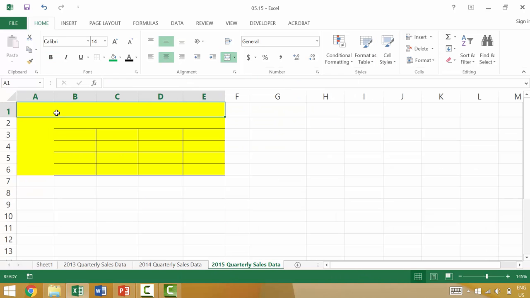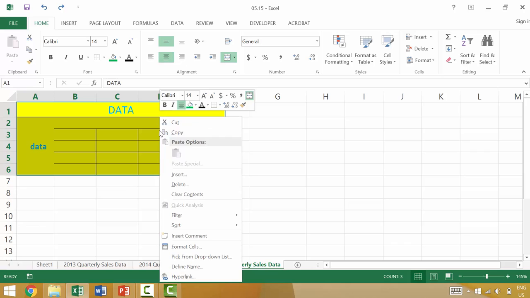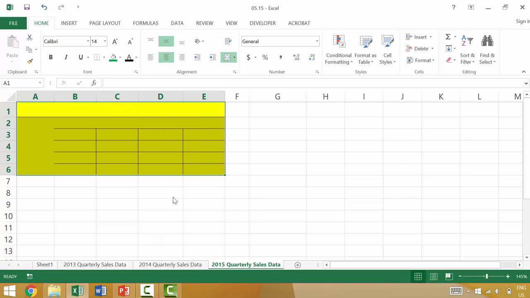Lastly, let's just say that this had a bunch of data, and you wanted to clear all these cells but keep that formatting. You could do that either by pressing the delete key, and that would delete everything in your selection, or Control Z to undo. You could also right click with your mouse and go to Clear Contents. That too would allow you to clear the contents from your cell.